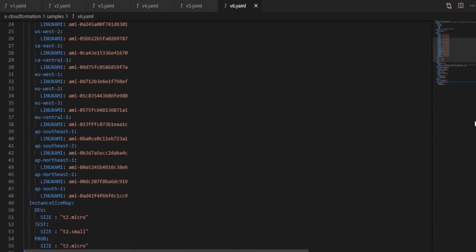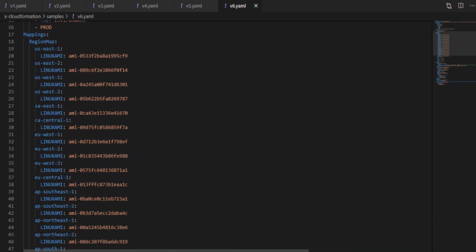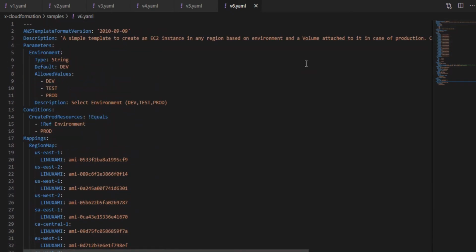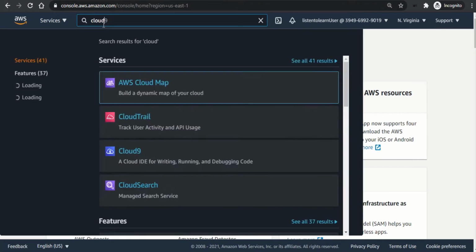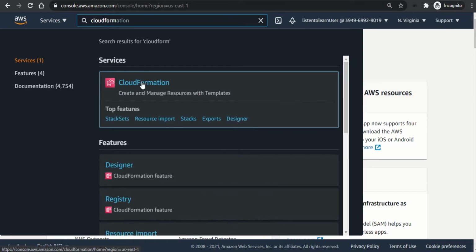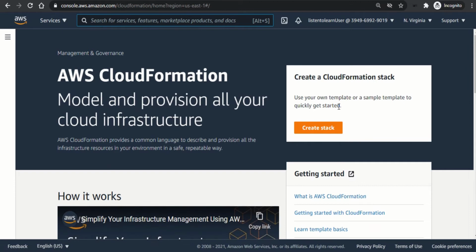We can keep improving the templates even further by adding creation policies, bootstrap scripts, and more. However, let's consider this as our final template for the time being. Next, let's get into the console and see how well it works. So we are in the AWS console now. Let's select CloudFormation. And from there, let's select the create stack option, which allows you to create a stack.